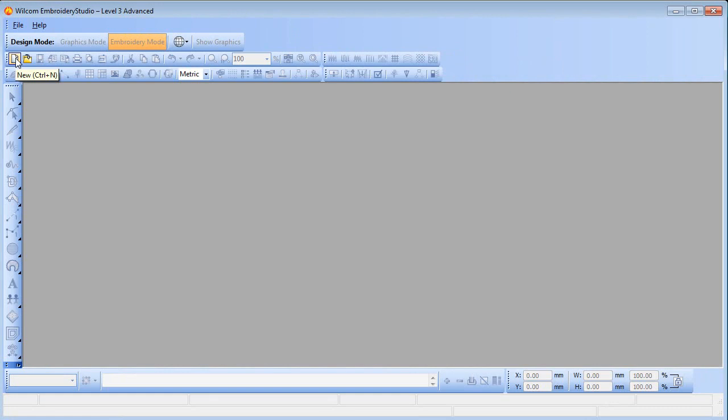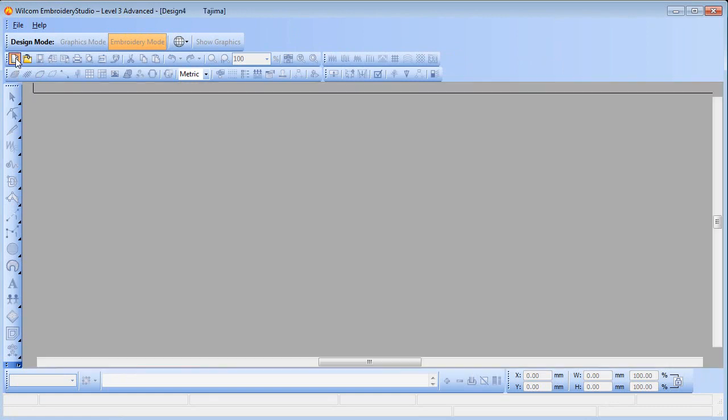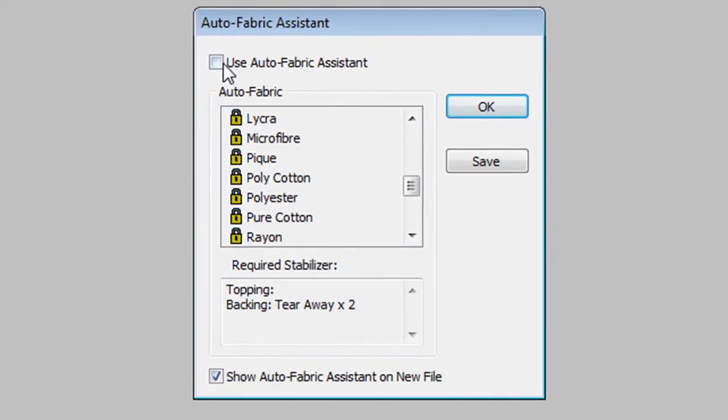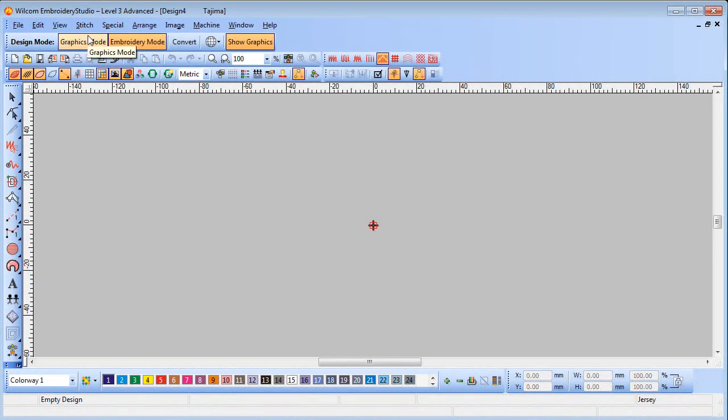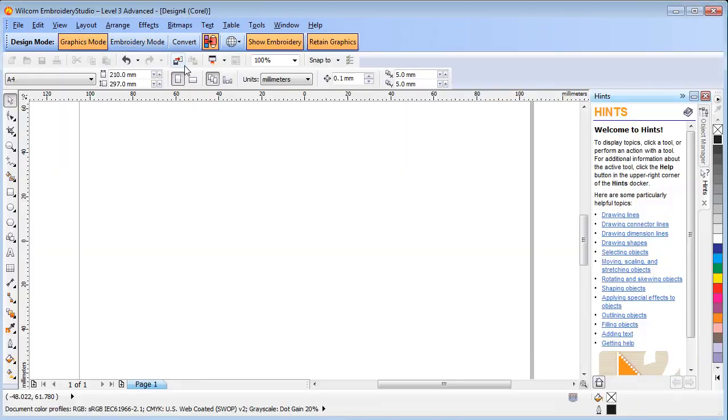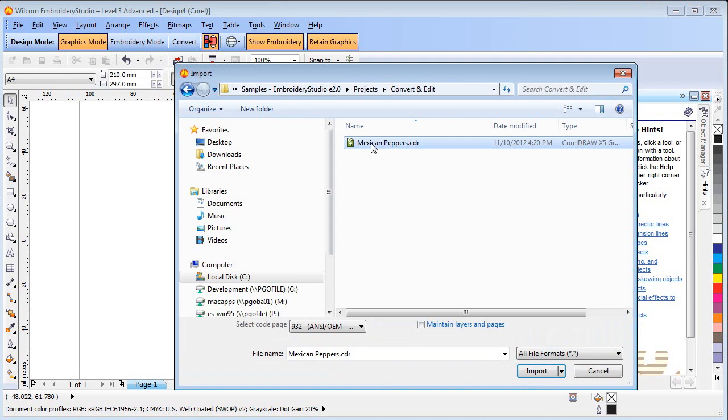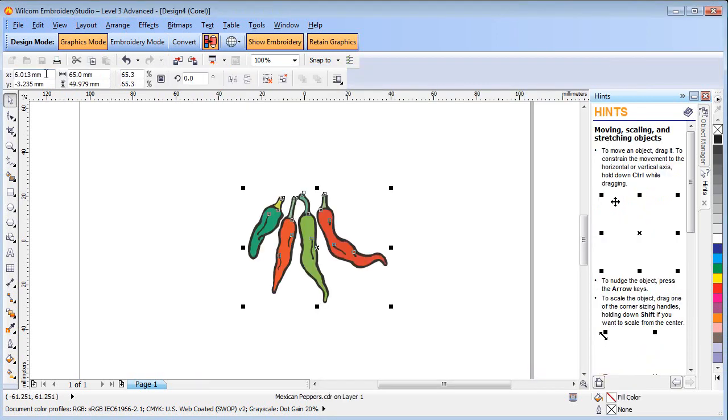The first step in this and all projects is to specify, optionally, the fabric, machine, hoops, and artwork you wish to use. Embroidery Studio provides optimized settings to take account of the target fabric. Switch to graphics mode and import the clip art. Now, with all objects selected, click Convert.